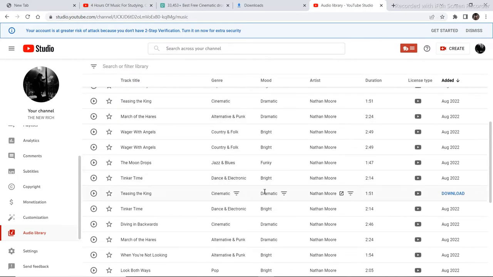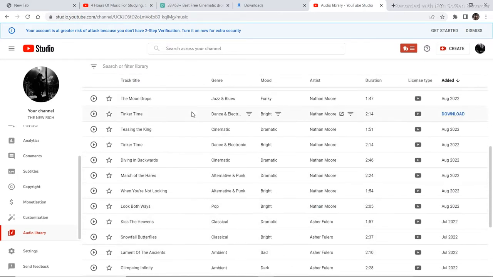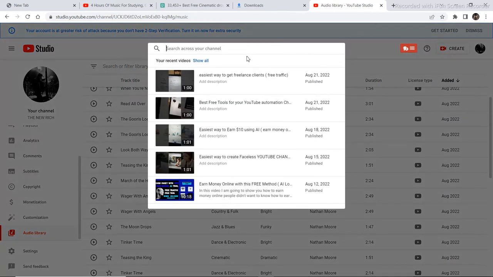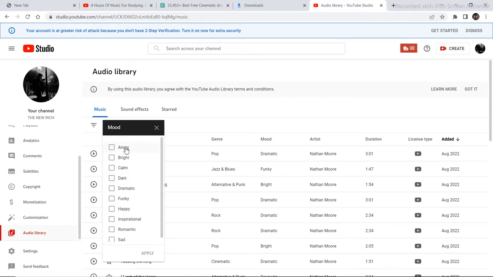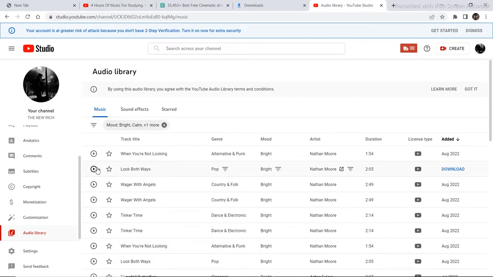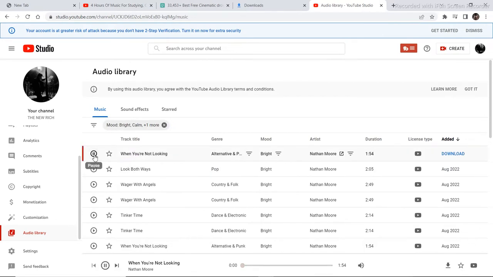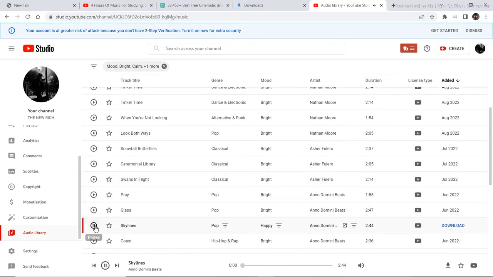So what we want is something that is calm. So we are going to add filters that say calm, bright, happy, and then we'll apply. So let's hear what it sounds like.